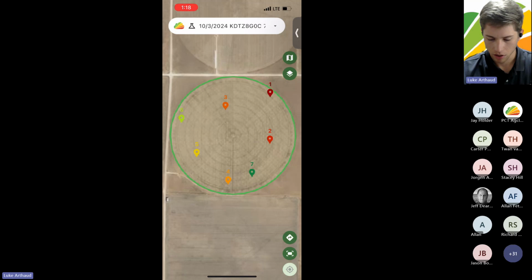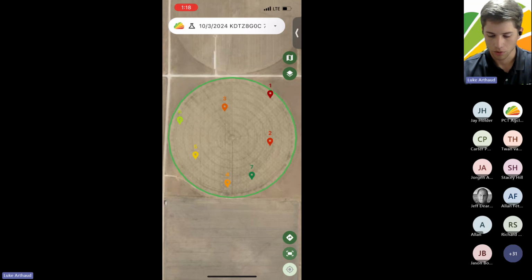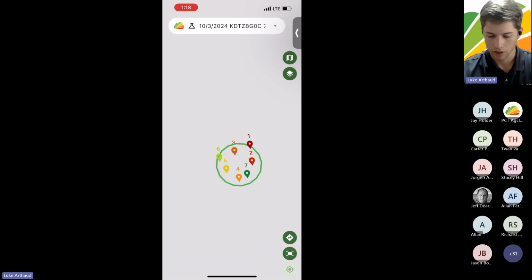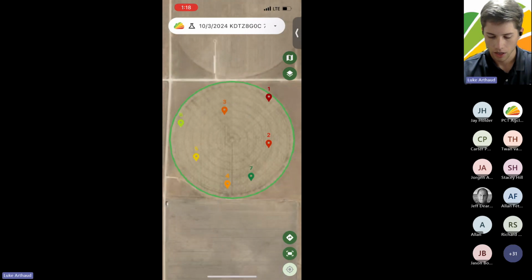From here, we can also get directions to the field boundaries by clicking the little diamond with the arrow within that. That'll take you to your preferred navigation app to where you can navigate to the field. The button directly below that will fit the map view to the selected field. And then the button below that will take you to your current location.